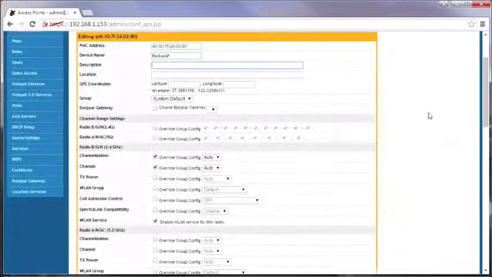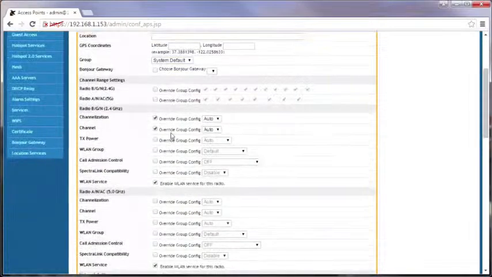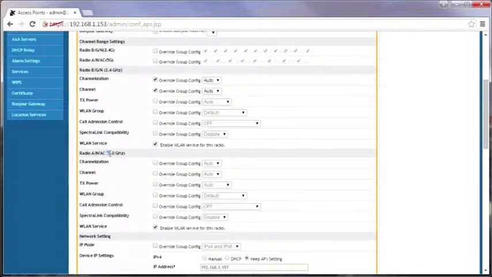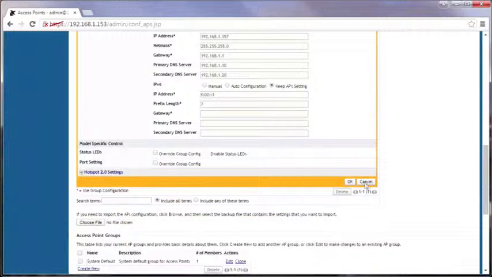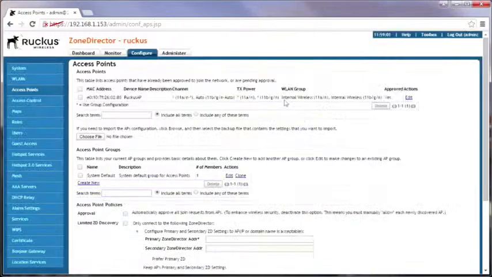We'll go ahead and click Edit, and we'll use the default device name. And we'll leave all these values set the way they are. What we want to do is come down here and specify which wireless LAN group we want to use for our 2.4 gigahertz radio and for our 5 gigahertz radio. So if we come over here, we can mark wireless LAN group and then select the group that we just created from the drop-down list. Let's do the same thing over here. Internal wireless. Click OK. And at this point, we are now members of the internal wireless group.